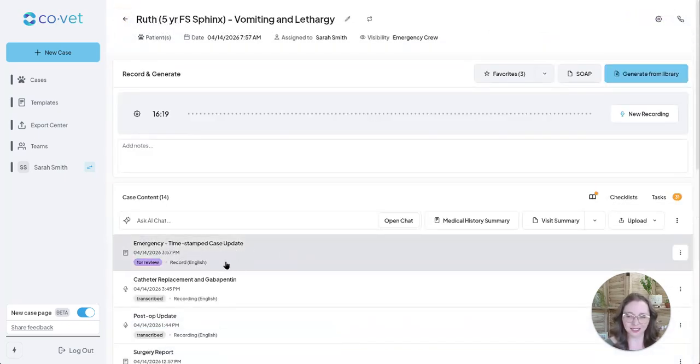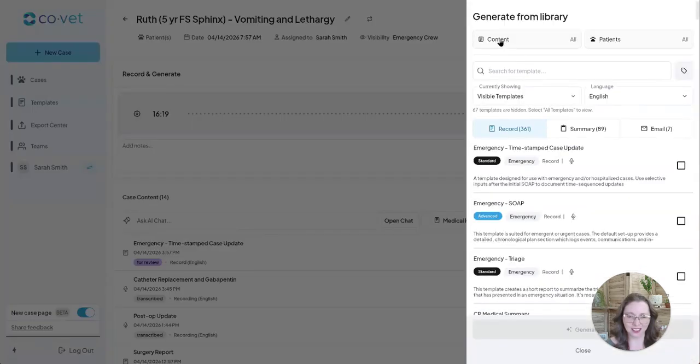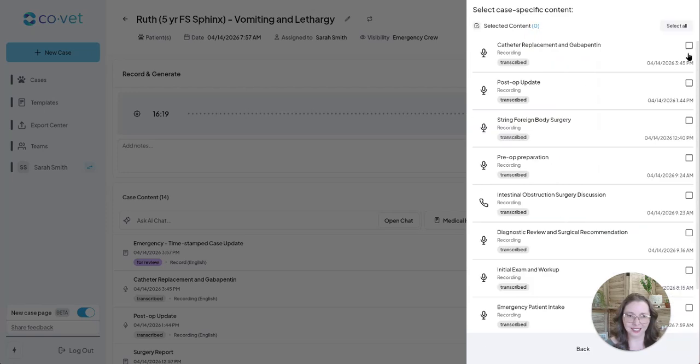You can always select inputs that you will use either from that method with the three dots on the side, or if you go to generate from library, the default is to use all, but you can click there and select the inputs that you would like to use.